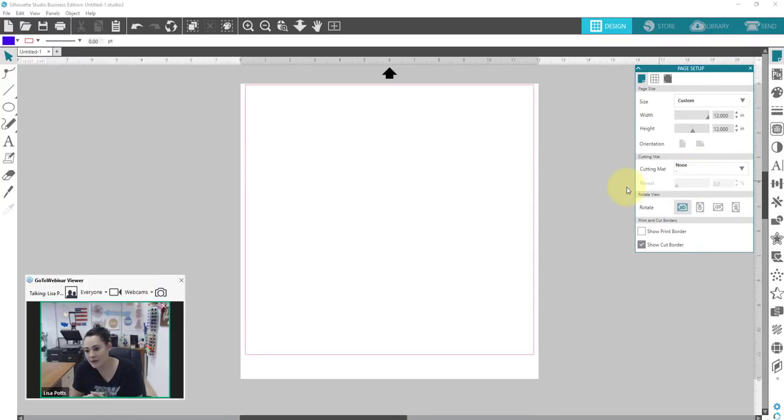Will you do a video on how to import files from TRW into Designer Edition? Yes, for sure. So let me go over to our YouTube channel and show you on the screen. Can we use the line tool to guide the rhinestones?